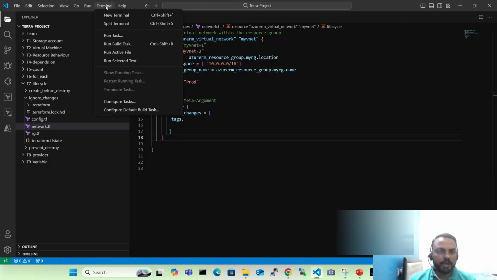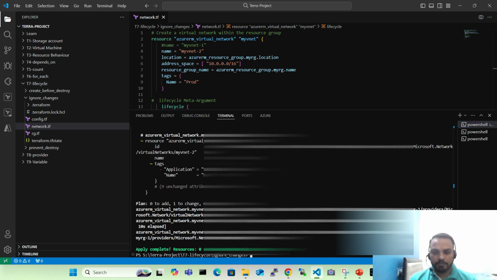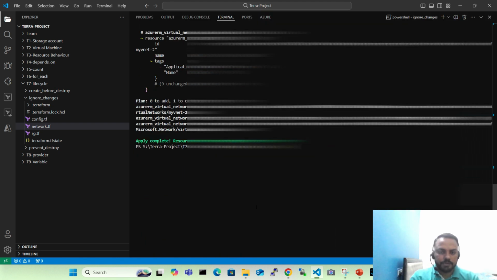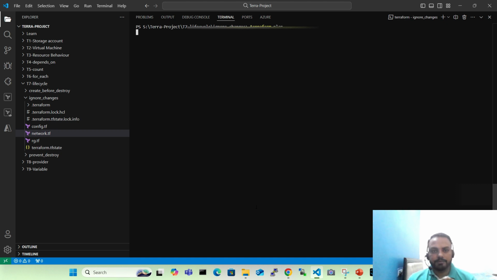Now I go back to the terminal again, and first clear the screen. Let me run the Terraform plan and we'll see what is going to happen and what it is planning for.